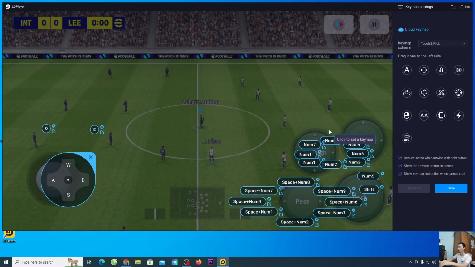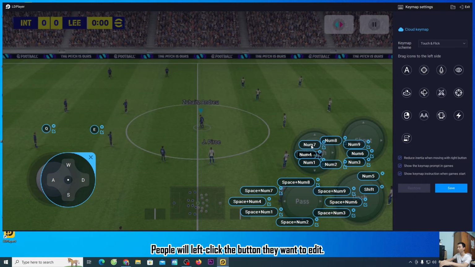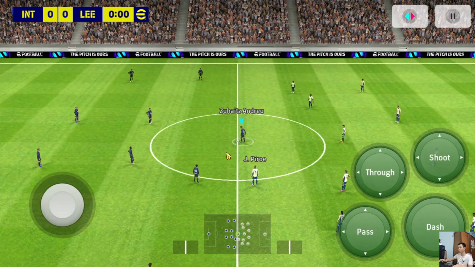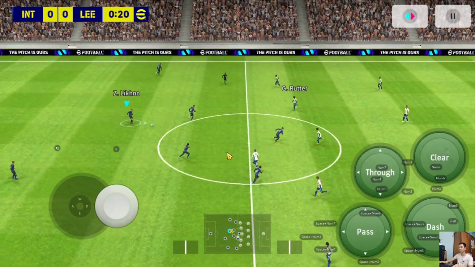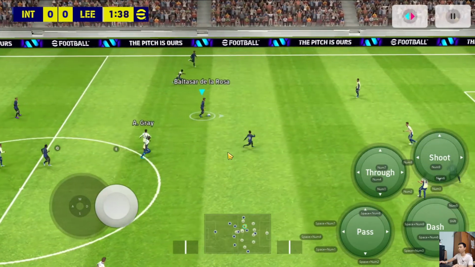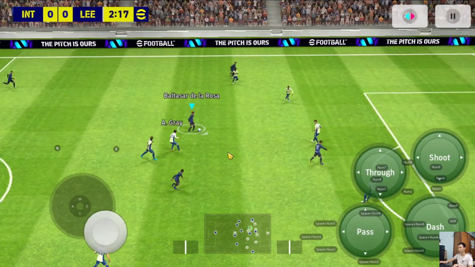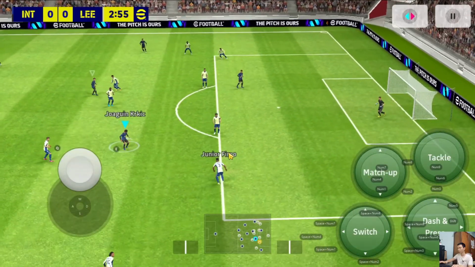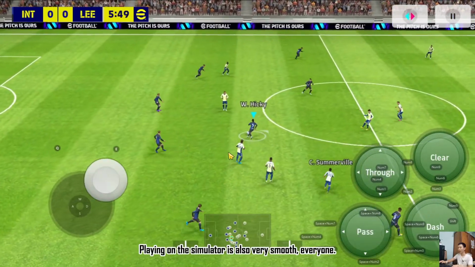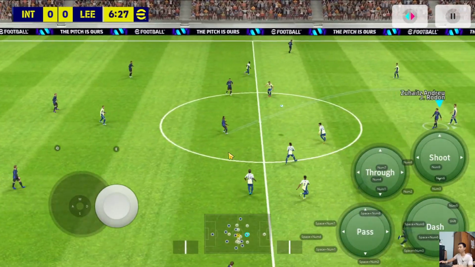If you want to fix it, people will left-click the button they want to edit. And people will just type a button on the keyboard. After everyone edits, everyone chooses to save. Now I am going to try it. Playing on the simulator is also very smooth, everyone.